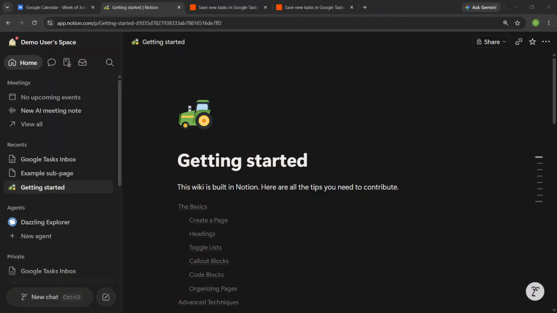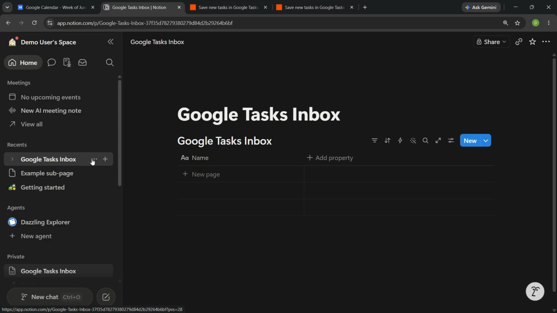In today's video, I'm going to teach you how to connect Google Tasks to Notion. Let's get started right away. First, head over to the left sidebar in Notion and click the task database you want to use for this connection. Take a moment to confirm that the database has a name column, since this is the field we'll be mapping our incoming Google Tasks into.